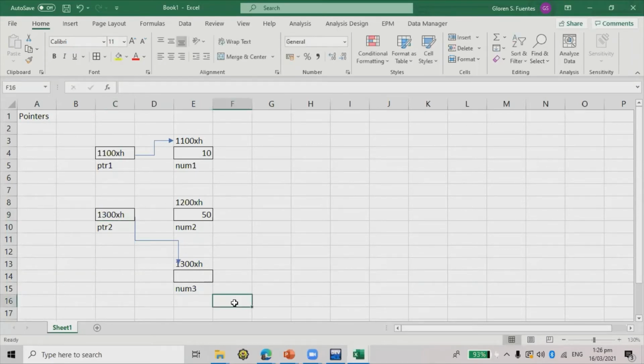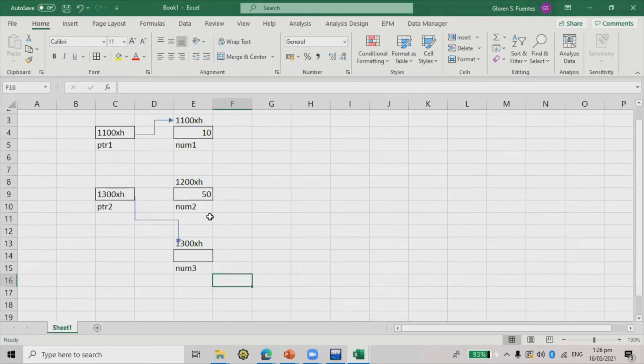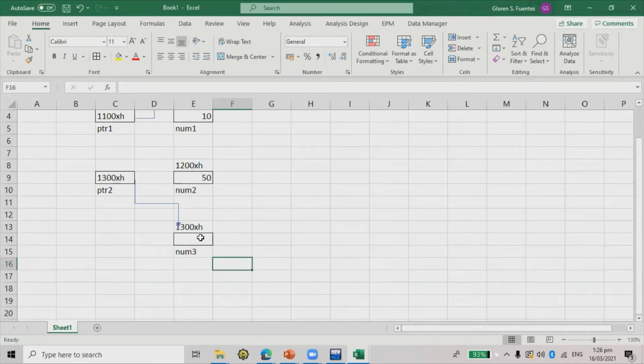Okay? So this time, pointer PTR2 is no longer pointed to the address of num2, but to the address of num3. And if we populate through pointer PTR2, num2 will still have the same value of 50, but PTR2 will be assigned 100 and num3 will be populated by 100.